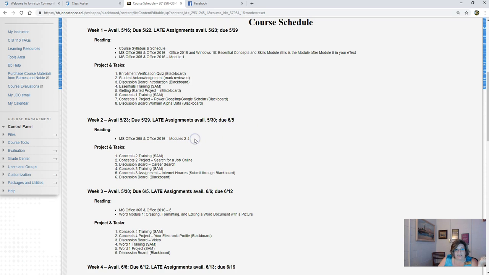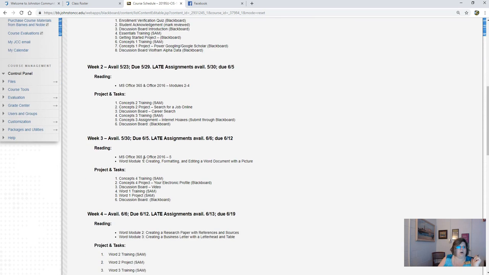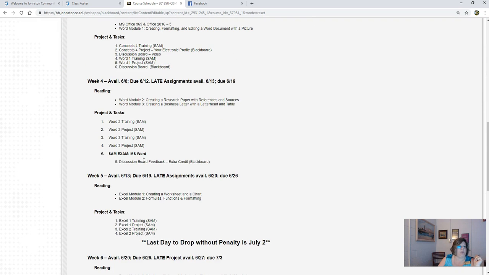You will see what reading is for the week, and then what projects are due for the week, and whether the project, or the assignment, is in SAM or if it's in Blackboard. The discussion boards are in Blackboard, and these concept projects are also going to be in Blackboard as well. So you will see, up through week 4, there are 6 projects and tasks that are going to be due each week.